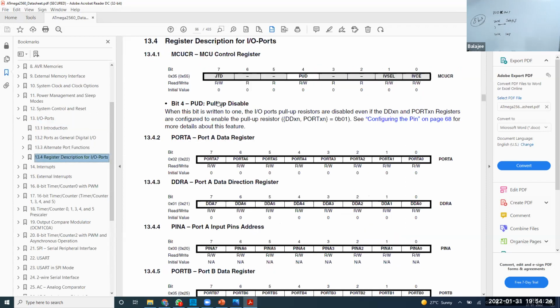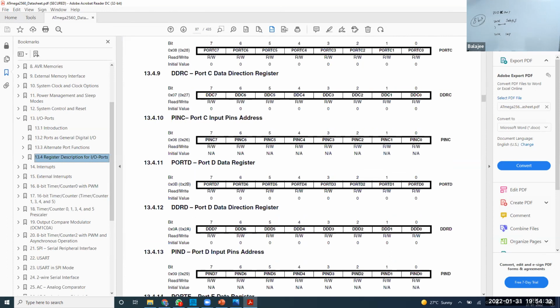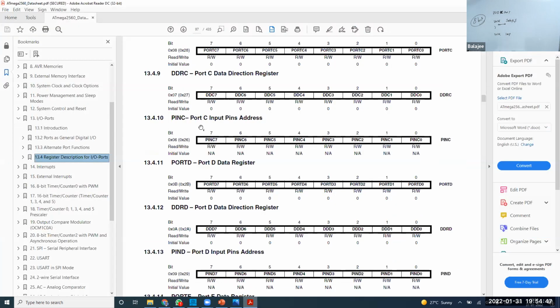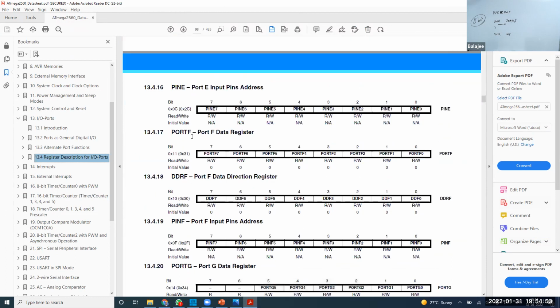Here you see port A, what is the address? 22. Port B, 21, like that. In our program, for example, we are using port F. Forget about other ports now. A0 is bit 0, A7 is bit 7. Understand that. What is the address for port F? The data register, that is the output register, is 31. The direction register is 30.